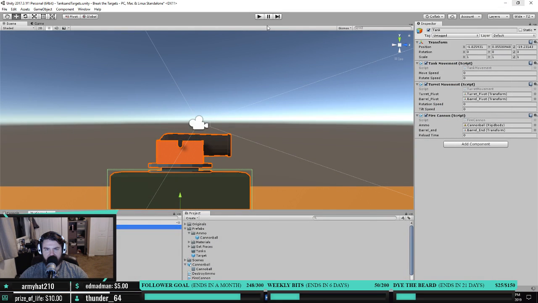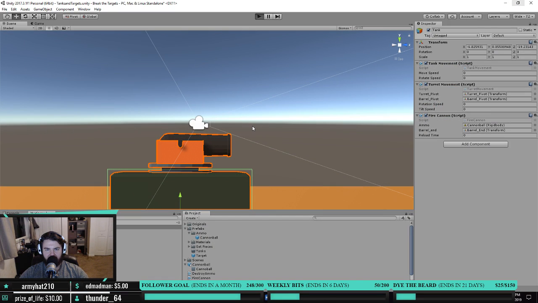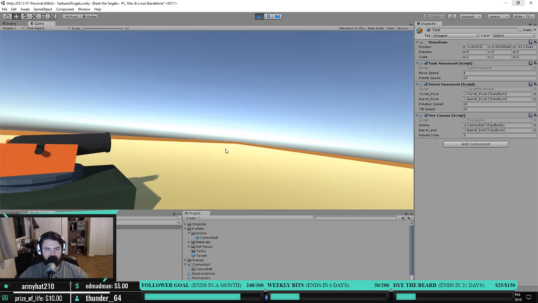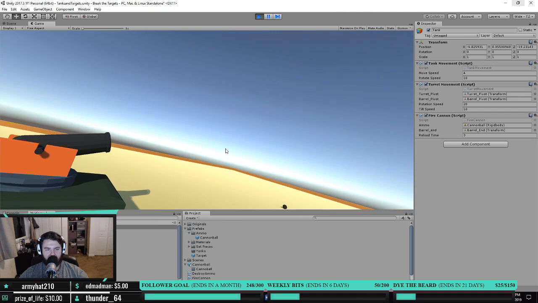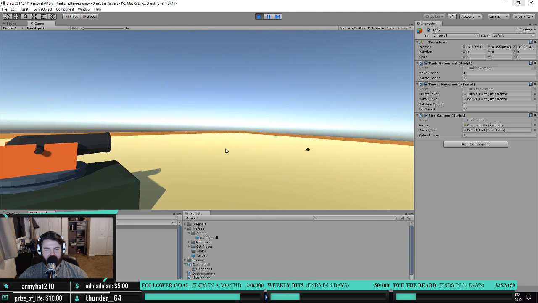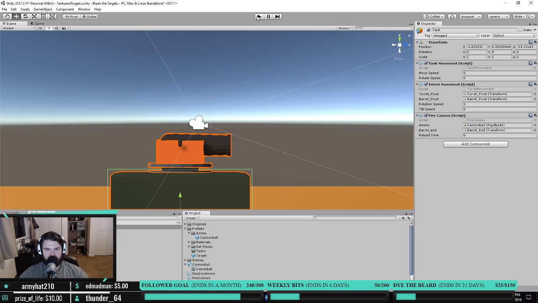Cool, I guess. One more time, shall we? Why does that freaking work? All right, well, it is firing. All right. Why does the velocity work instead of adding? That's so weird.